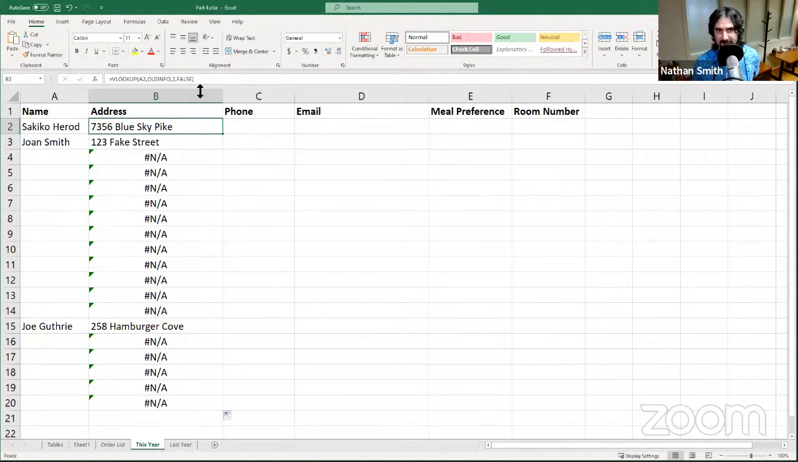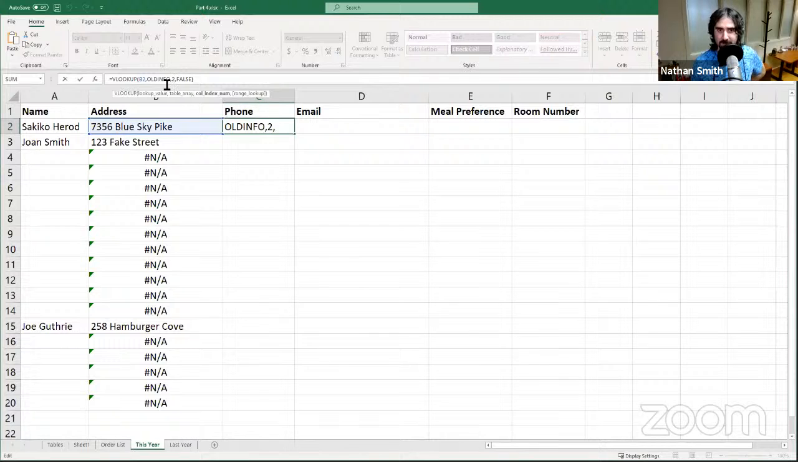There's a couple other things I'll need to tweak when I move it over here. You'll notice if I try to autofill it over to the next column by dragging the dot again, I get NA. Here's what's happening. You'll notice that my formula changed again from A2, the name, to B2, the address. So we've got 7356 Blue Sky Pike. So now this cell is looking for a match for this address, right? But I've told it column index number 2 right here.